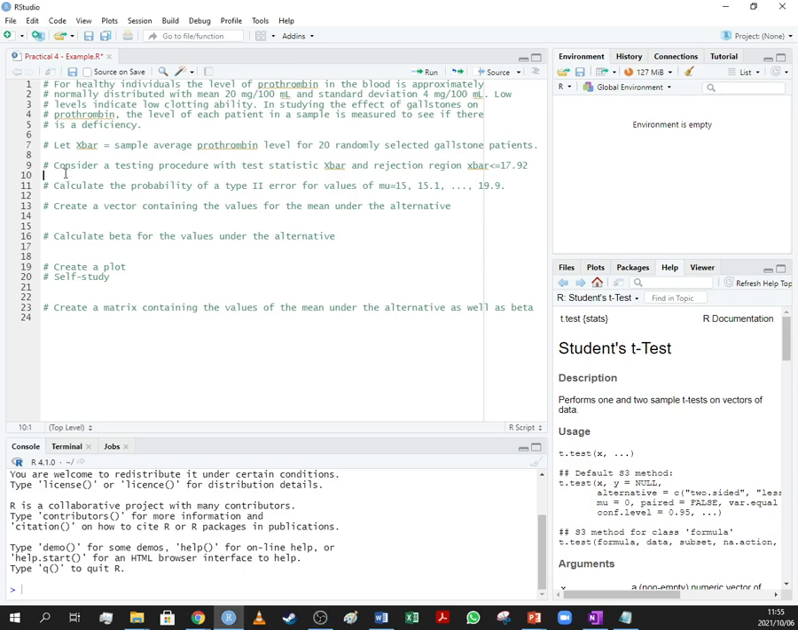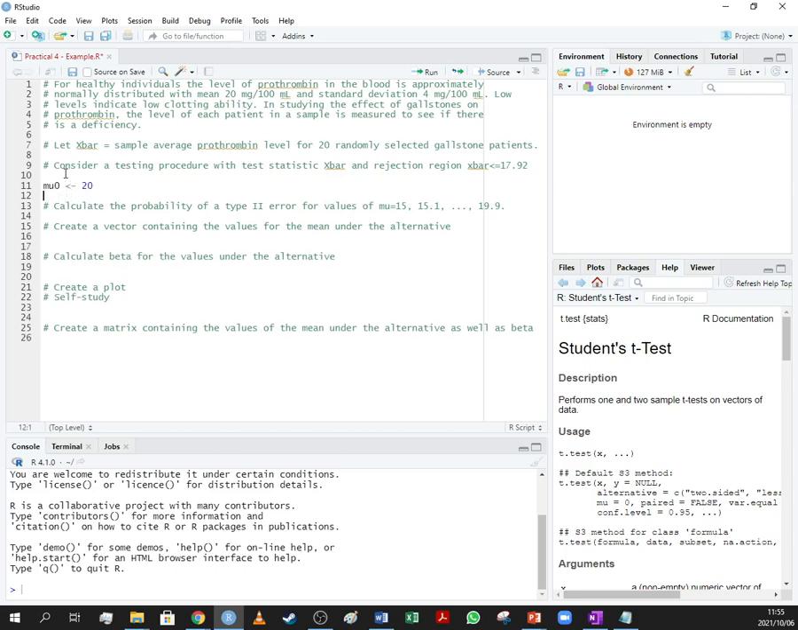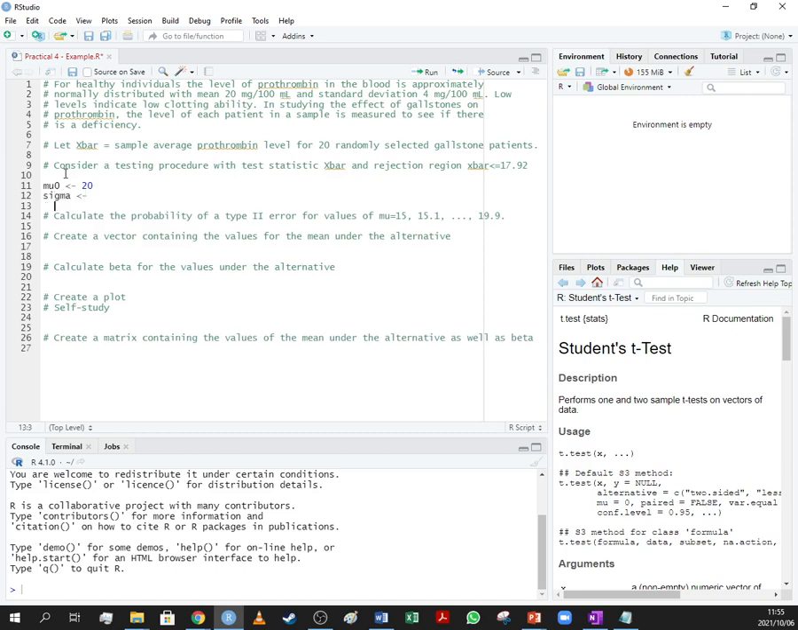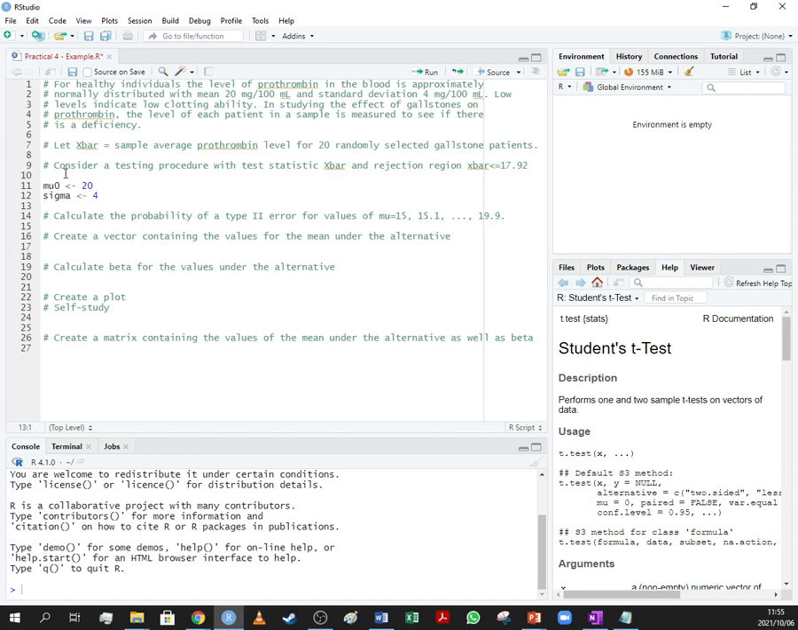I'm just going to type in all of the given information. So we're given here that the hypothesized mean is 20, or the mean under the null. Then we have a standard deviation of 4, which is sigma. In this case, it's not based on sample data. It is based on population data. And then we also know that we are dealing with a sample of size 20.